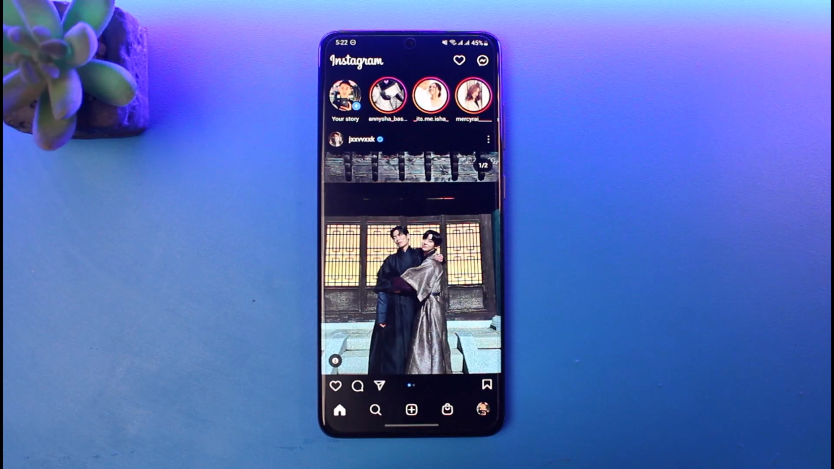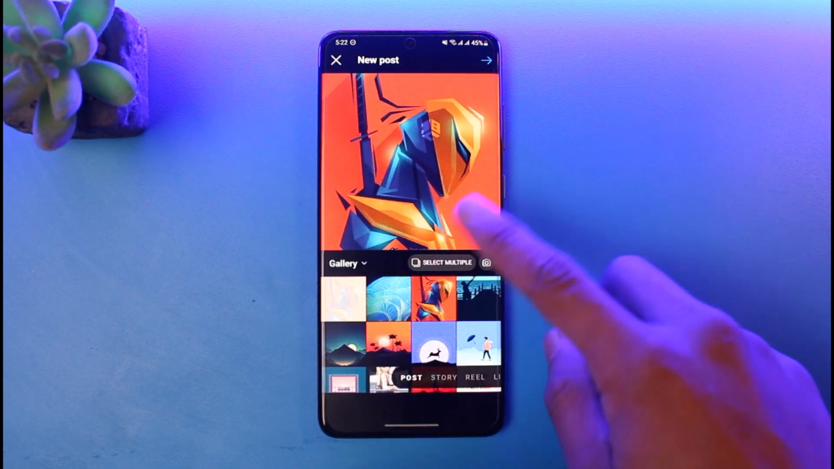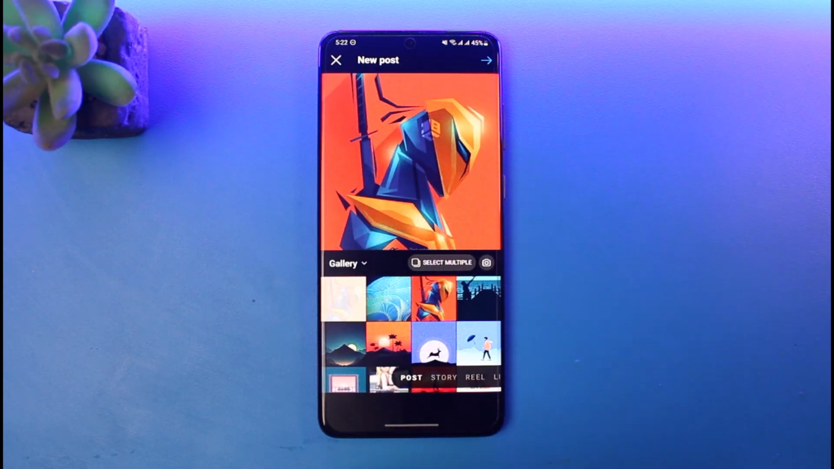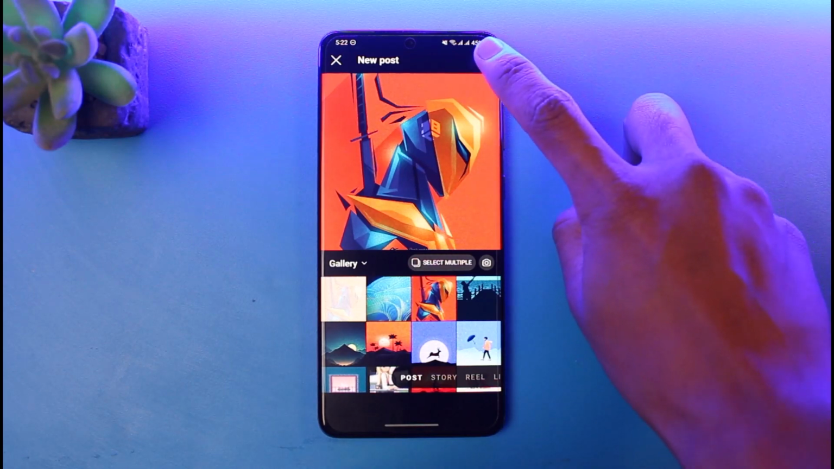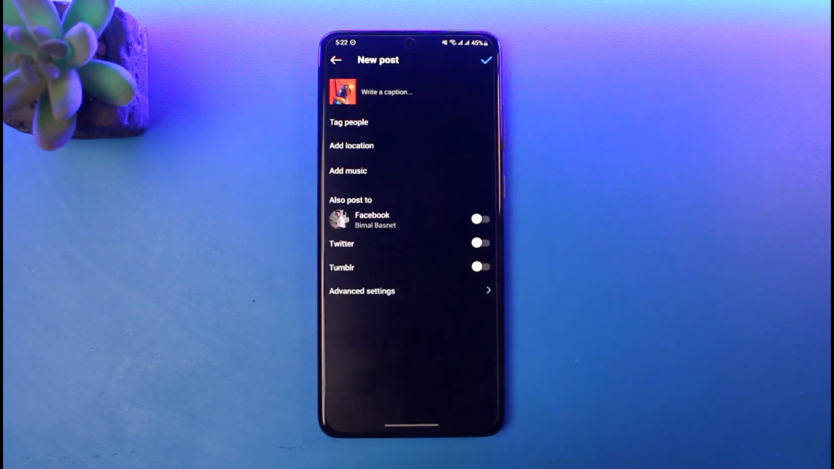Once you're signed in, we're going to go about creating a normal post as we would do. That is to tap on the plus icon from the bottom and then choose any photo that you want to upload. It doesn't have to be a video to add music. You can also add it to a photo. Once you add a photo, tap on the check icon from the top right-hand side and choose your filters, and again tap on the arrow button from the top right.